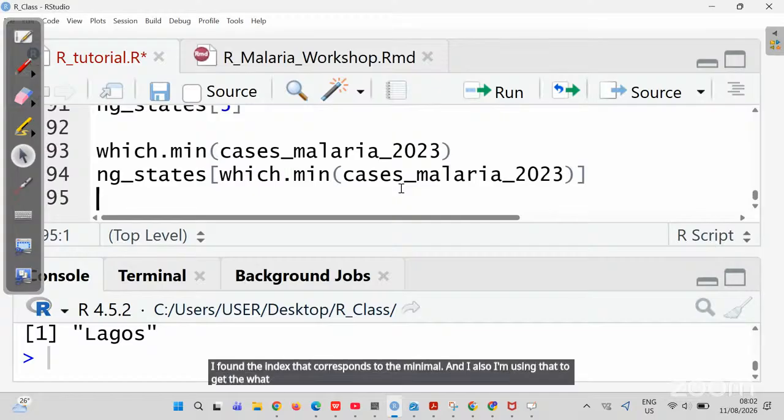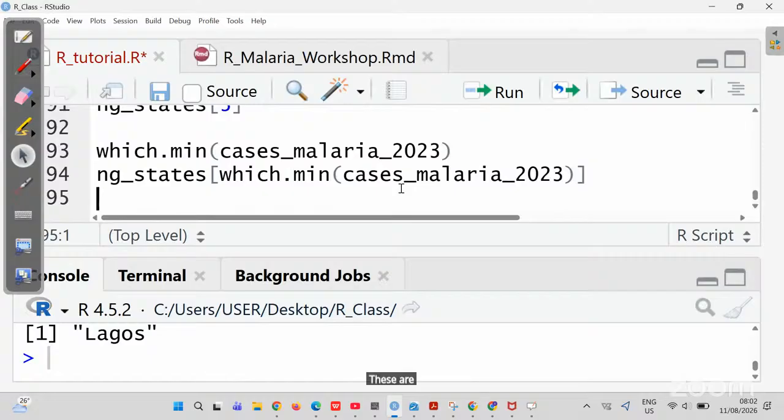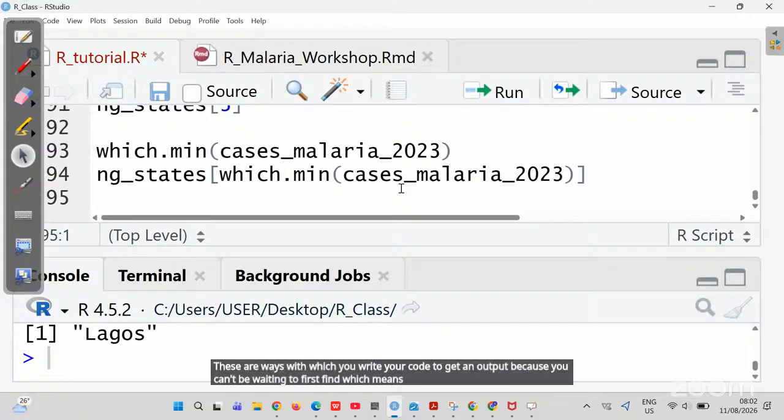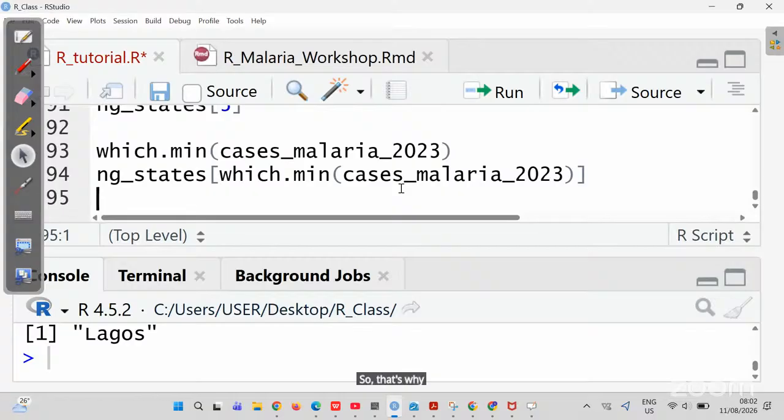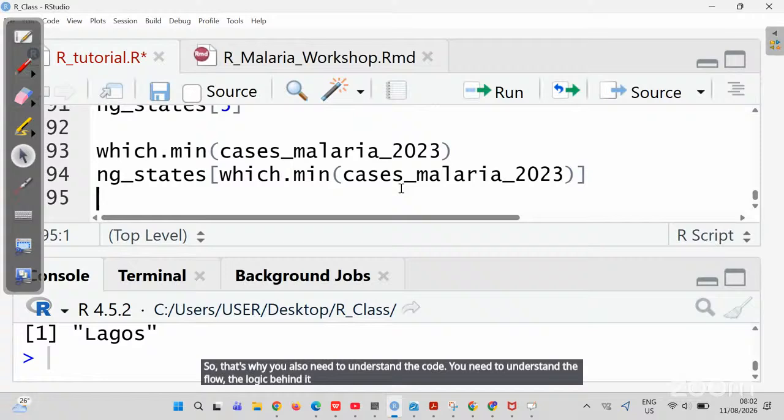To get the states. These are ways with which you write your code to get an output, because you can't be waiting. You first find which.min, you say 2, you come back and put 2. Oh yeah, what is the ng_state? You don't. Please, are you following what I'm saying now? So that's why you also need to understand the code. You need to understand the flow, the logic behind it. So that's why I'm taking pains to explain each of these for us. Please, are we together now?